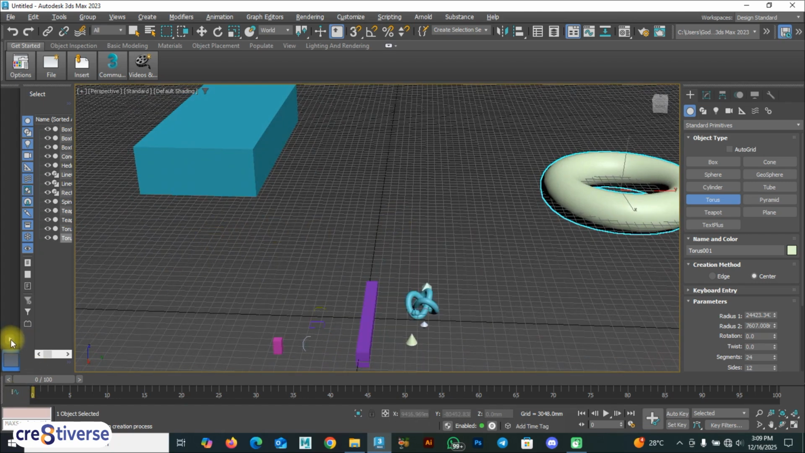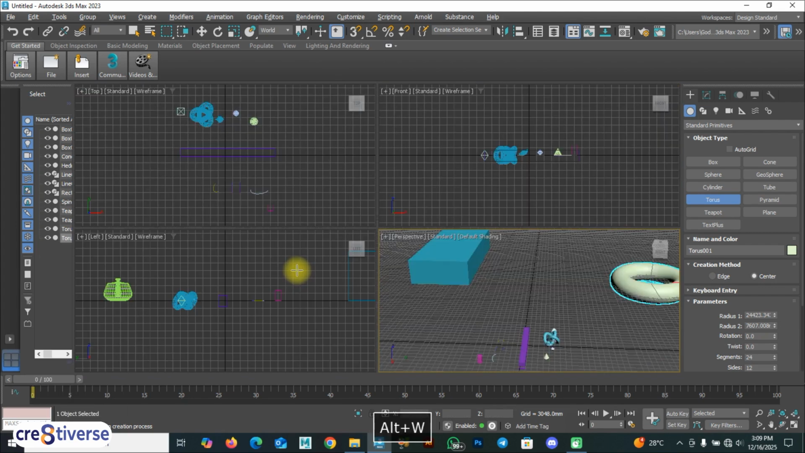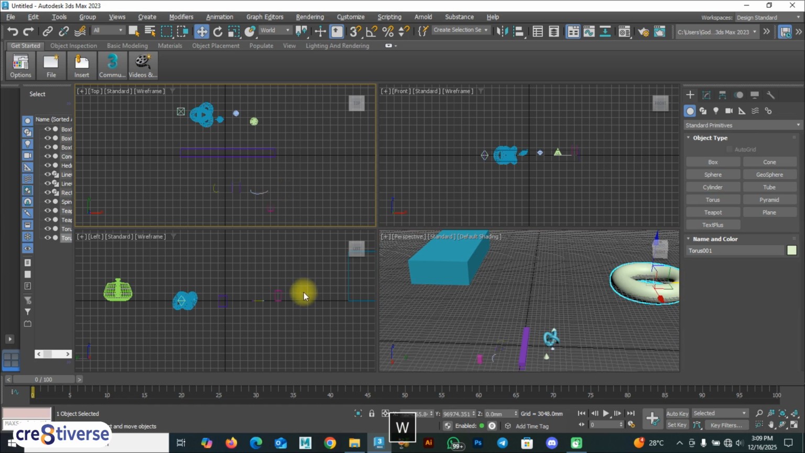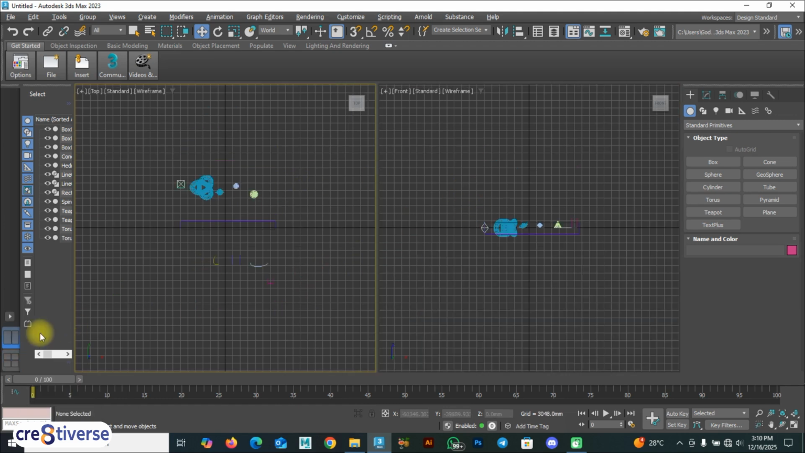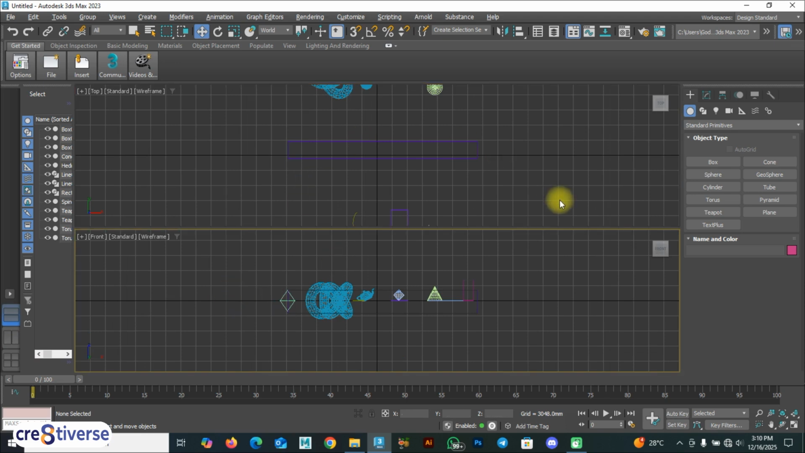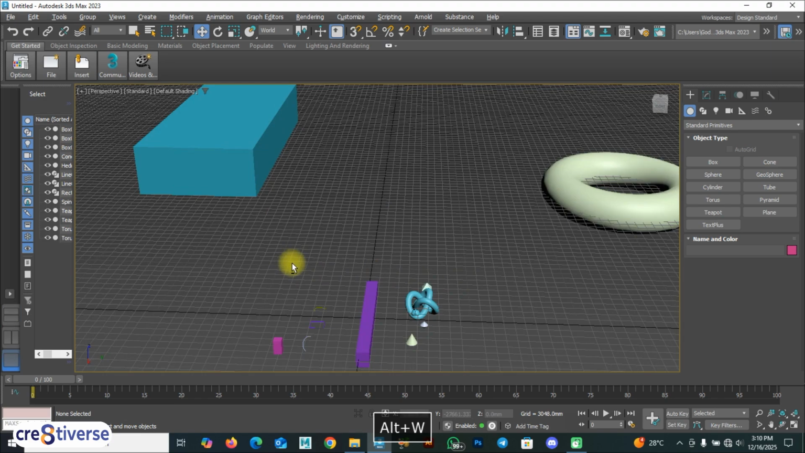Also, when you come here, of course, Alt W will take you to a 4-way view. You can decide to use a 2-way view here. You can click this, and when you're in the 2-way view, you can go on to check other ones here. Okay, and back to our 4-way view back here.